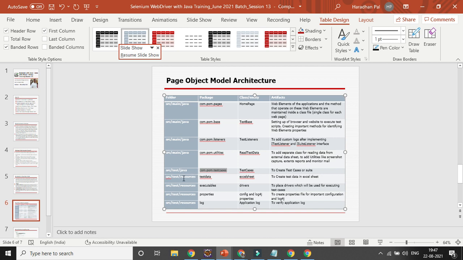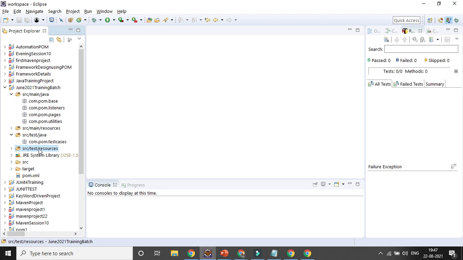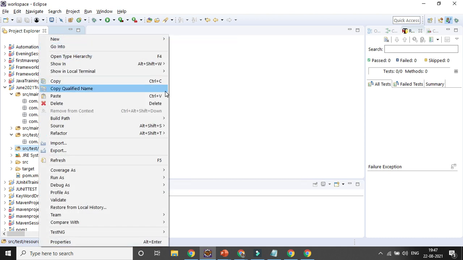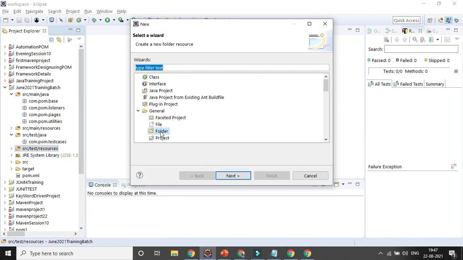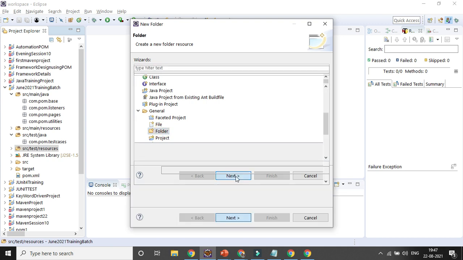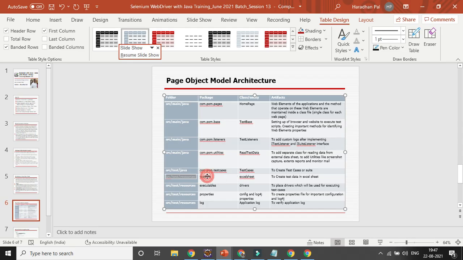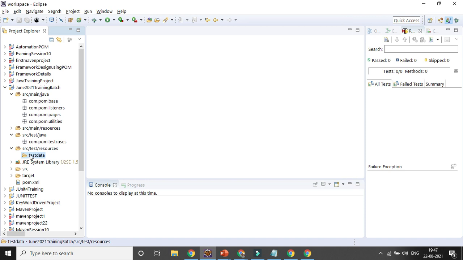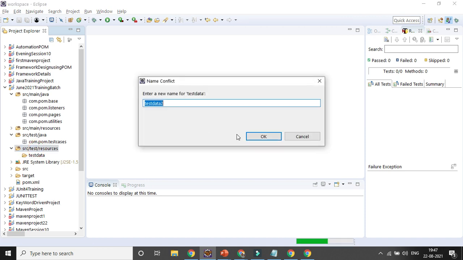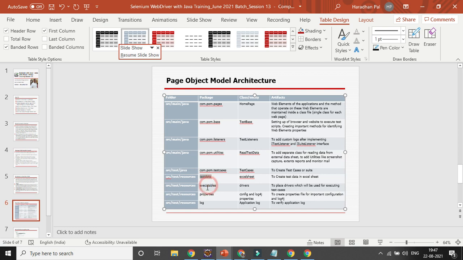Then in the test resources folder I will be creating 4 different folders, not packages, because resources will have only folders. So right click here, click on new, click on other here, and you can select a folder instead. So folder, and click on next. So I will be creating a folder. One is for test data, in case you want to deal with any test data, you can place it here. So test data folder. Similarly I can copy it and paste it multiple times. Then my next will be the executable folder.